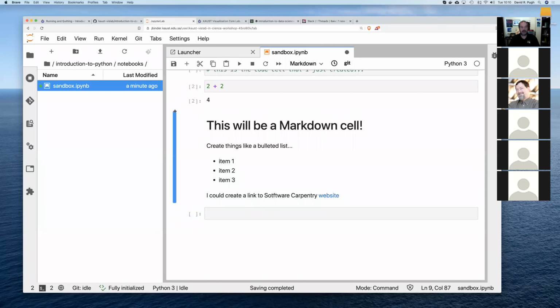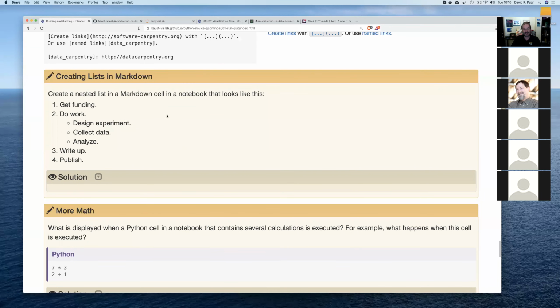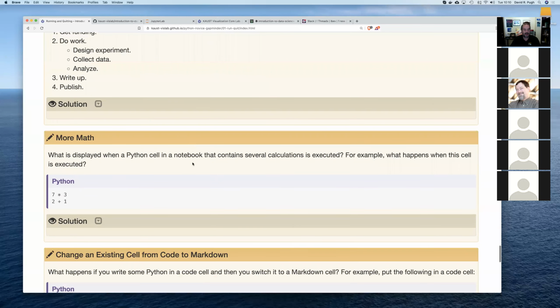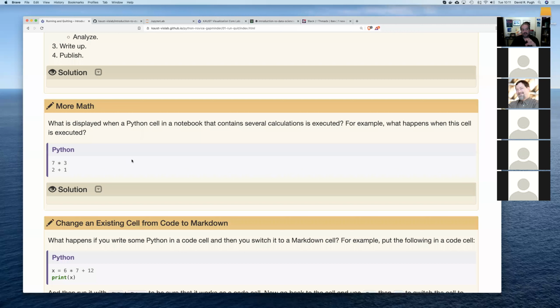Okay, so now there are some exercises that I would like you to take 5 minutes and go through. So there's some creating lists in Markdown. Basically, you can get some good practice creating bulleted and numbered lists and sublists. Play around with creating valid arithmetic in Python, and then execute it as a code cell, and execute it as a Markdown cell, and maybe execute it as a raw text cell, just to see what happens in these different configurations.